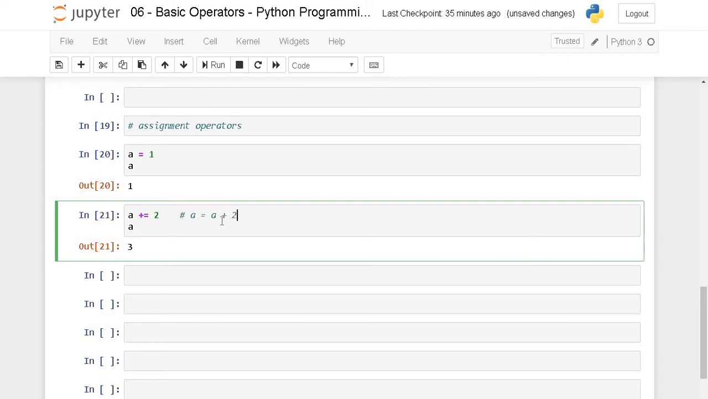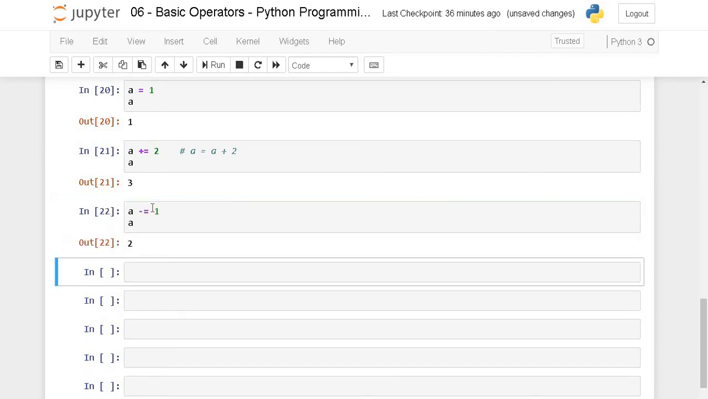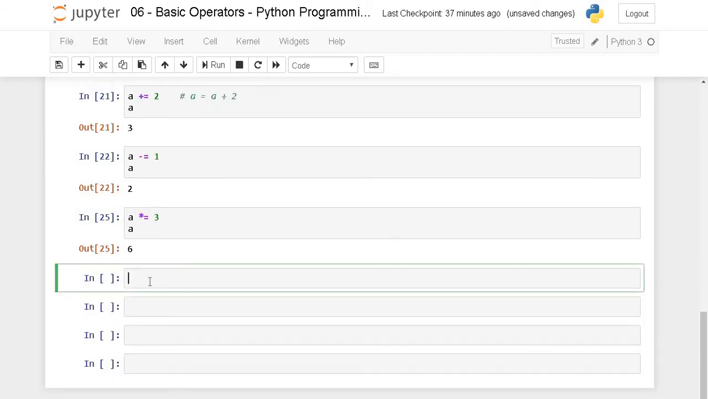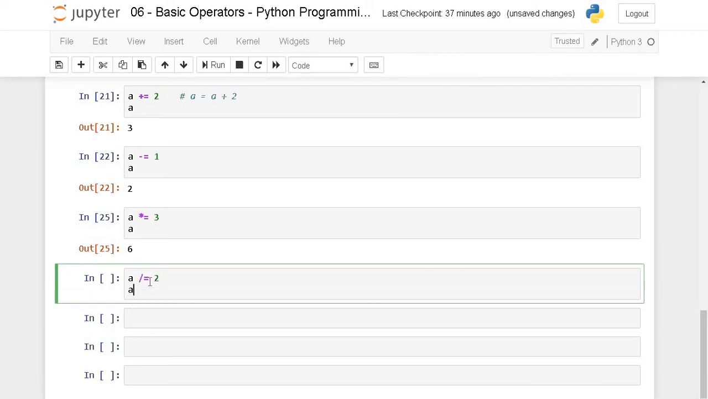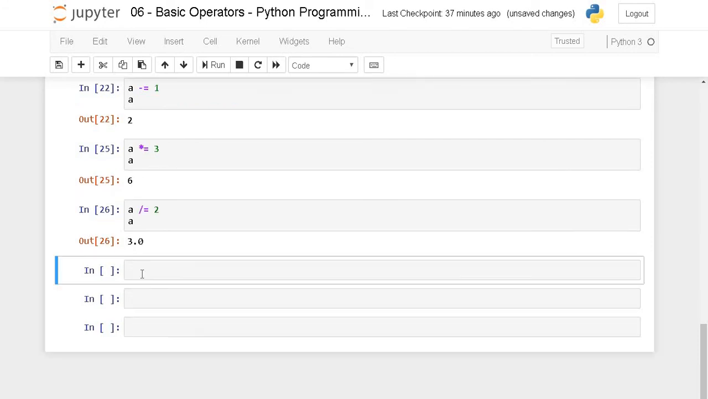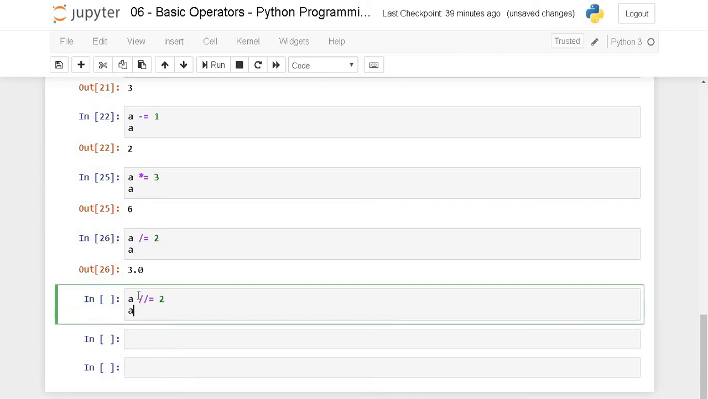a will be 1 and we are adding 2, that will be 3, and we store the result back to a. We can use the same with the remaining operators. a -= 1, that will be 2. a *= 3, that is 6. Now a /= 2, that will be 3. See, it displays the value in float because of the single slash. Now a //= 2, that will be 1.